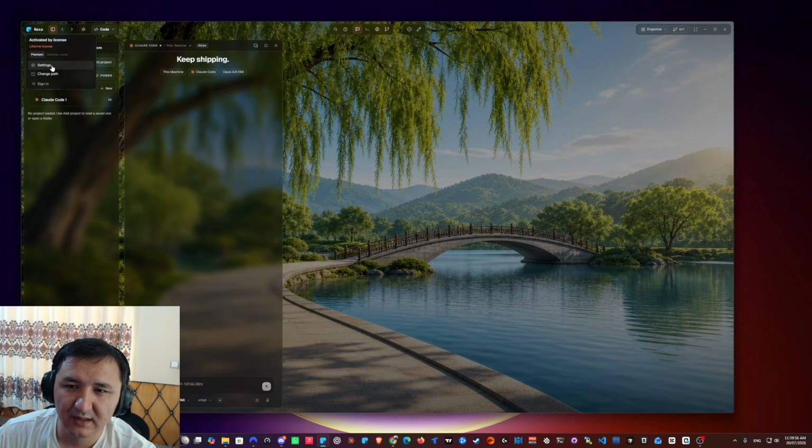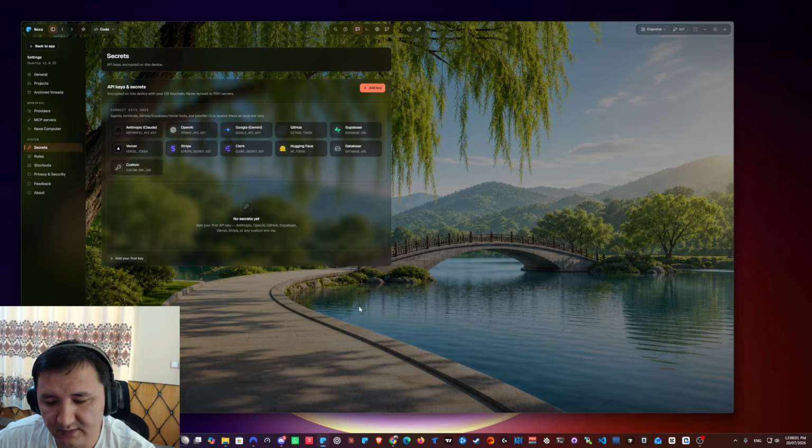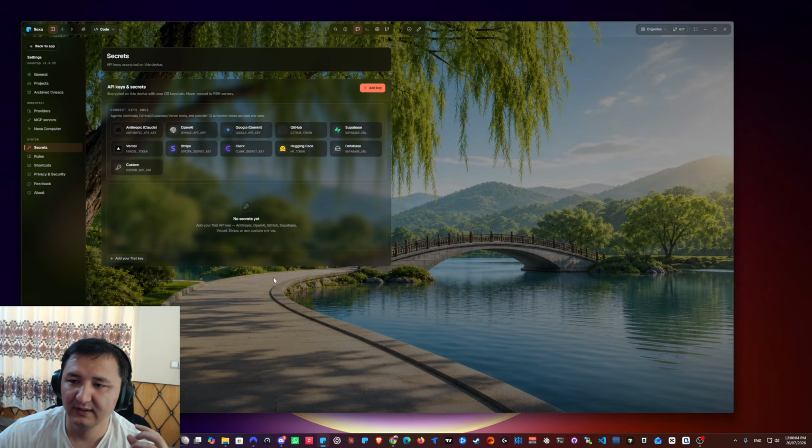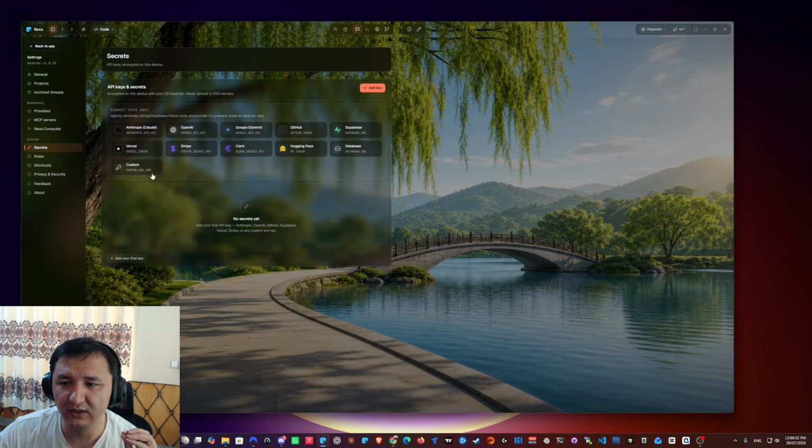So we were in the settings. This is computer use, and this is the secret. This is very important, guys. If you have a project where you want to use Anthropic, you can upload the API key for your project here. You do not need to paste it in the chat. This will create a keygen in your computer, and no external app will access it without Nexa. So it's going to keep your key safe, any key.